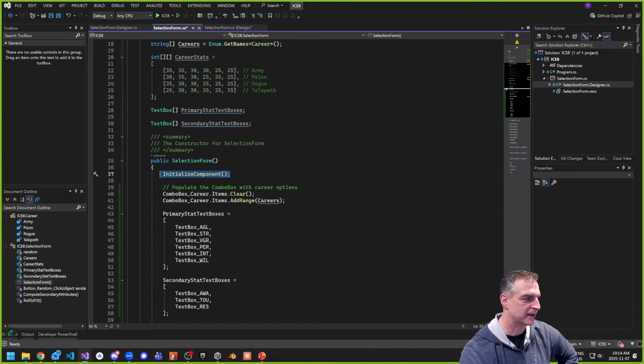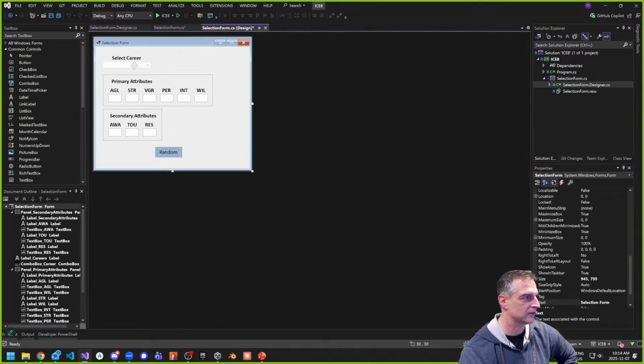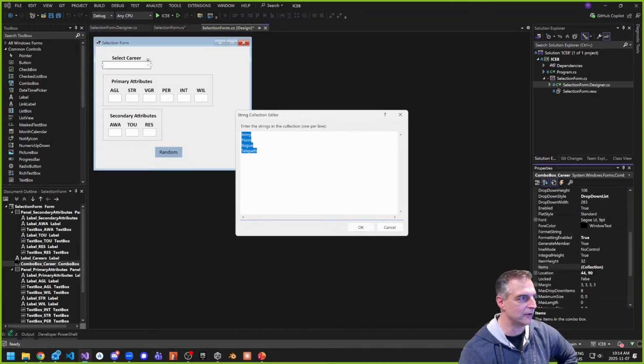Next, my combo box career items. Instead of me typing it out like I did, so remember here I typed out a collection, right? I went to items, the items collection, and I typed it out. I don't want to type it out here. I want this to come from code, because what if I add more careers later? I want careers and stats and whatever, just like we did before. So I don't need this here. I can erase that, right?